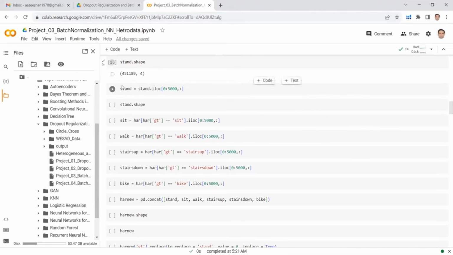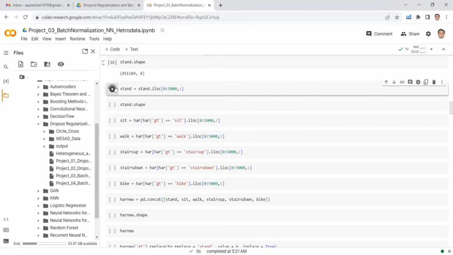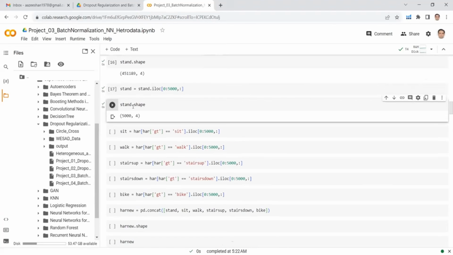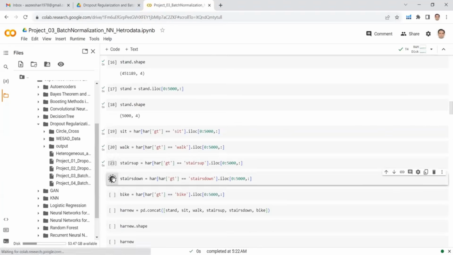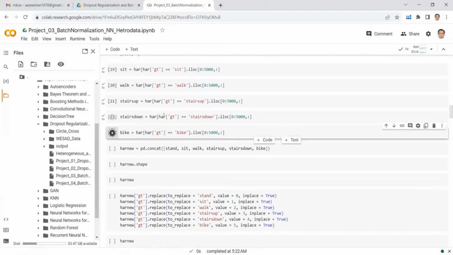First, I am extracting it from stand. Let's check the shape of the stand. Now we can see that in stand, we have 4 columns and only 5,000 samples. Do it with all the other labels, that is with sit, walk, stairs up, stairs down, and bike. So I have extracted 5,000 samples from each of the categories now.